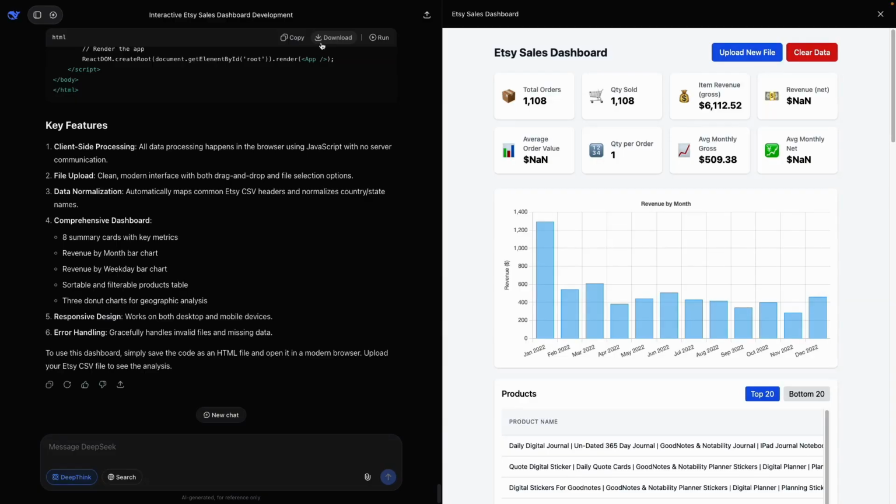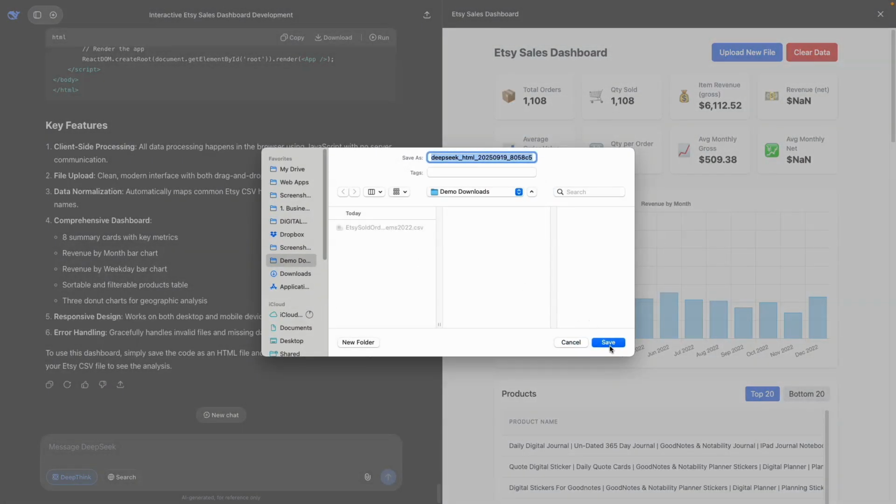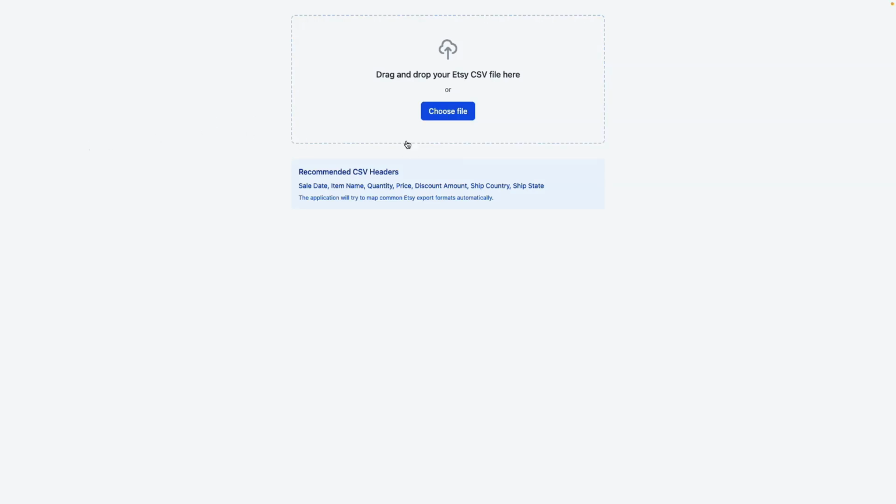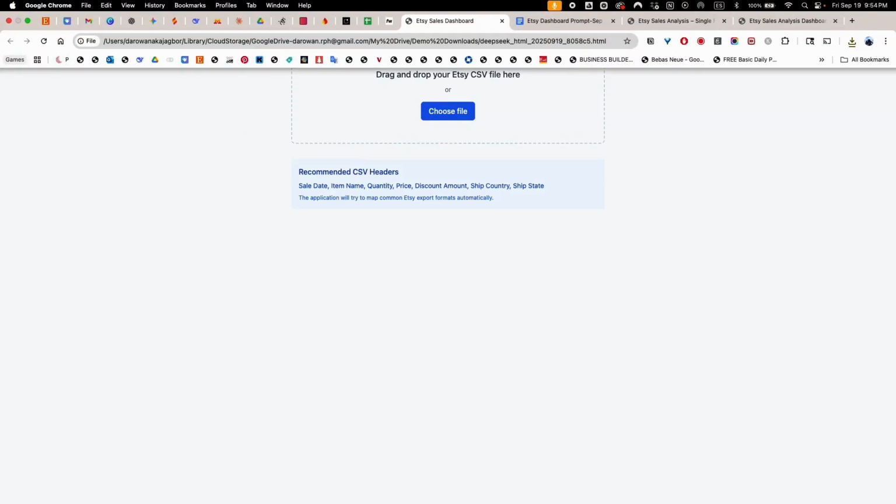I did mention this before, but just so you're aware, it's a web app that runs on your browser, meaning that you download the file, it is saved as an HTML file, and you open it up in your browser with or without internet. So I'm going to hit download, save it here, and open the file back up on my browser. As you can see, it opens up in my browser.